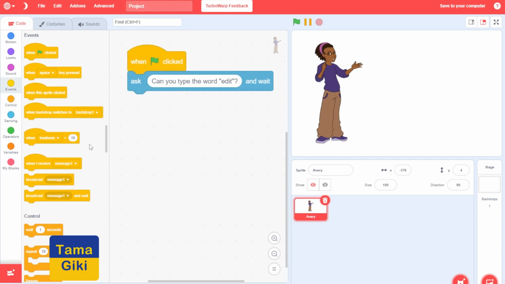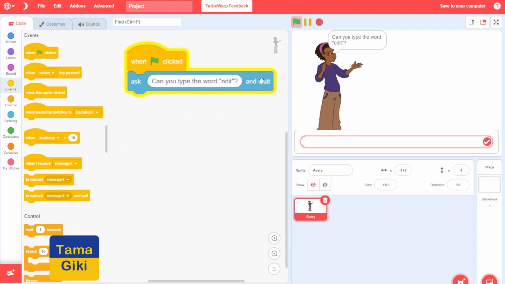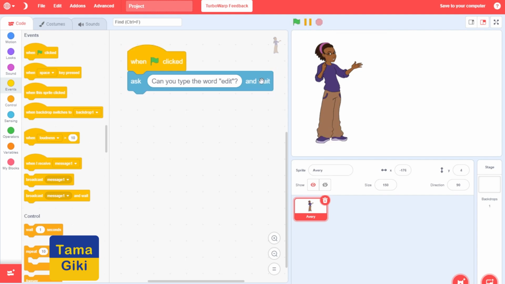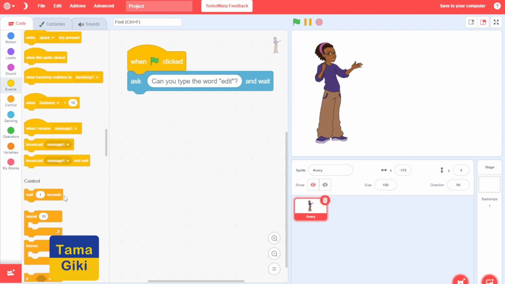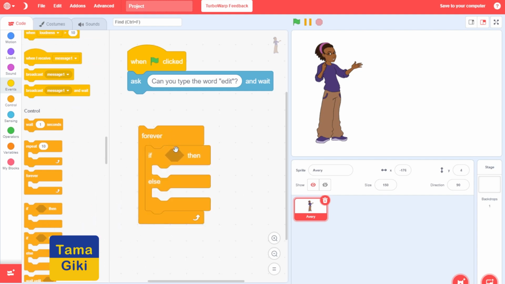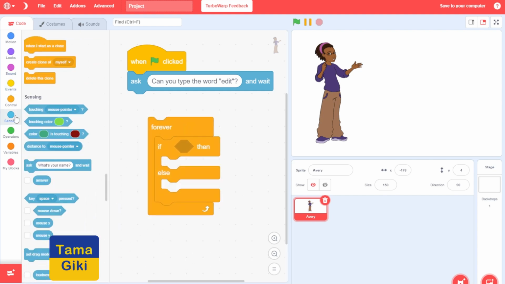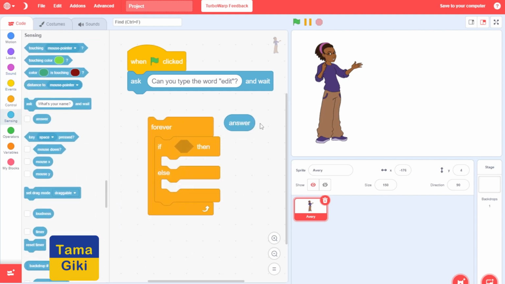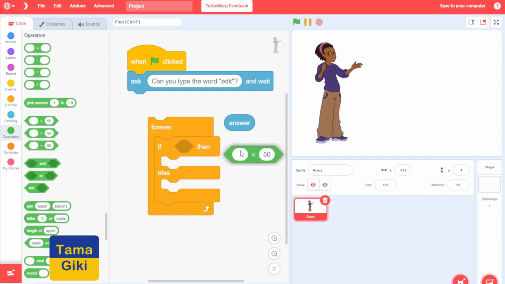So can you type the word edit? And we need to check. So let's do it. You see, I can type it, but that's it, it doesn't check. I need to pull out the forever, and I need to check if else. If the answer, let's go to sensing, if the answer equals edit, so let's find equal. If the answer equals edit, then what?